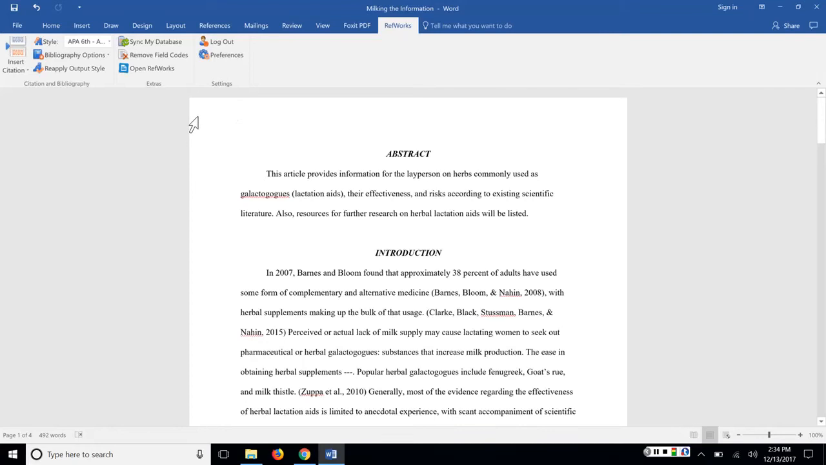And of course, there are other options here too. If your output style went a little wonky, you see something didn't update quite right, you would use reapply output style. Same thing for sync my database. If you're noticing that your information didn't come over from RefWorks properly, or maybe there's a citation missing from your list, something that you may have just added to RefWorks, then you can choose sync my database, and that will update it with the newest information that you've put into RefWorks.